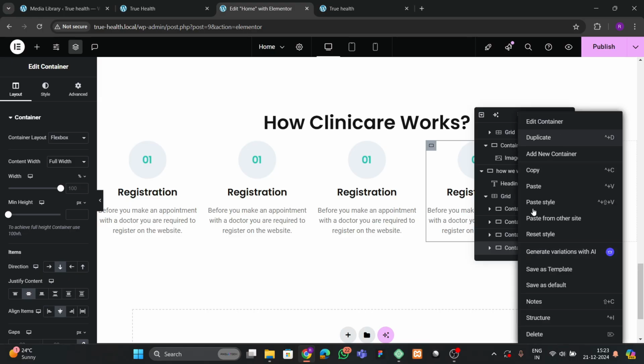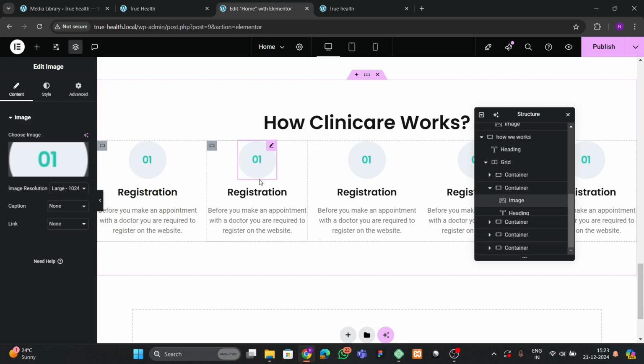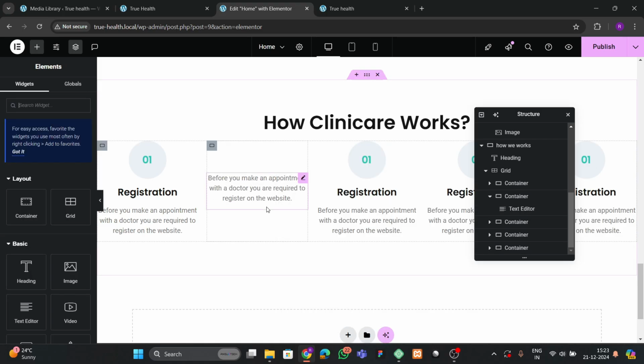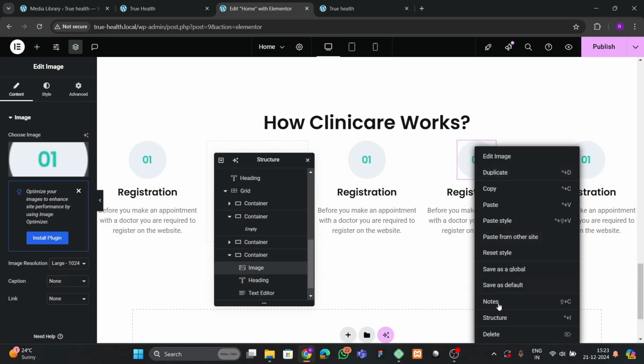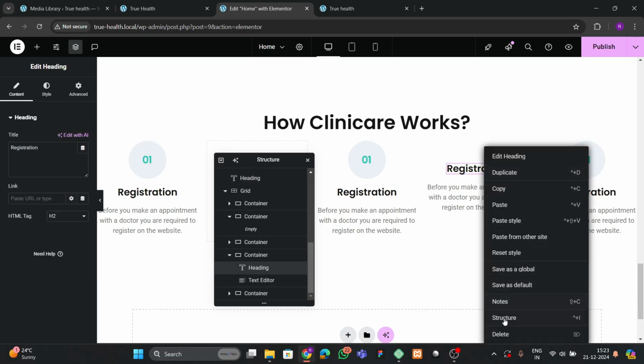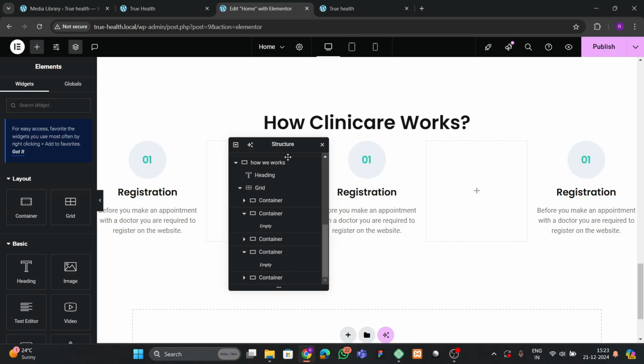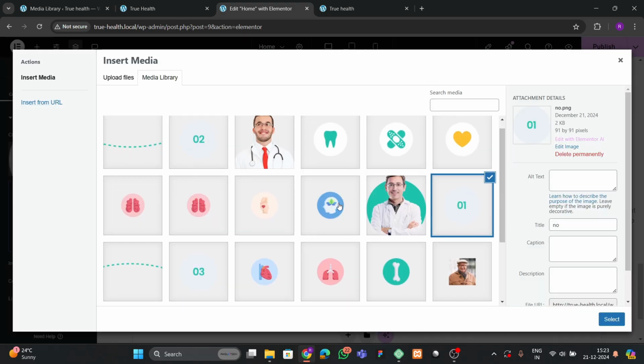Okay, so we're gonna duplicate this one more time. So now we have to remove this. So let me remove the alternates. Okay, and also we're gonna remove this alternate. Okay, so now we have to just replace these images.